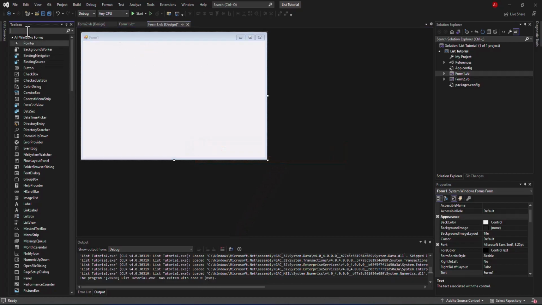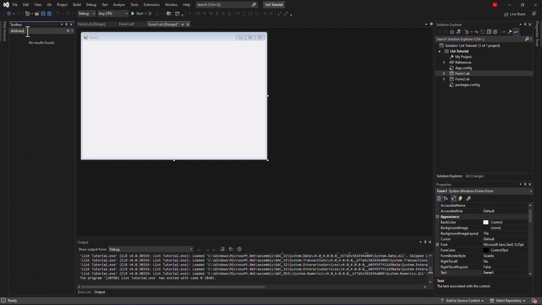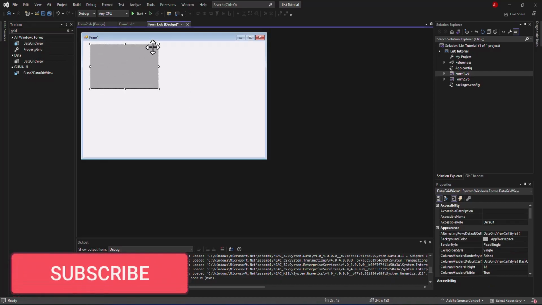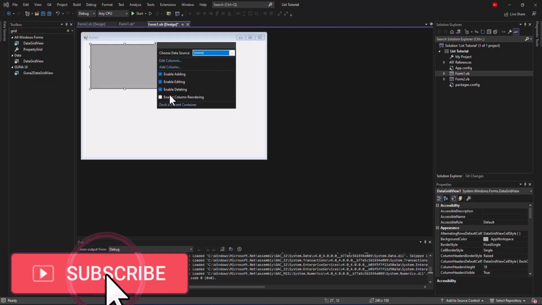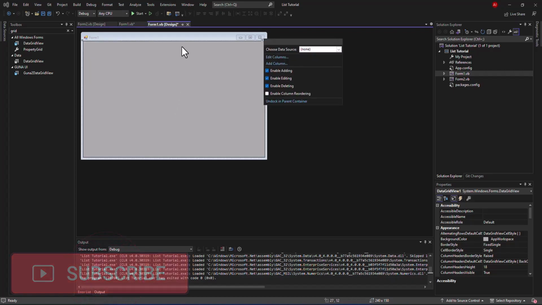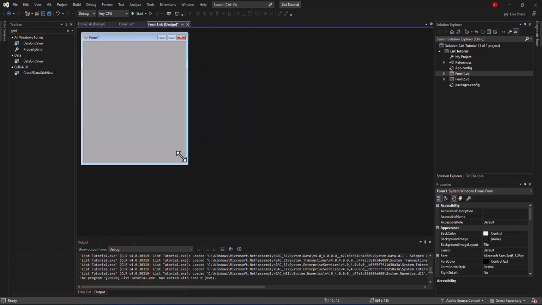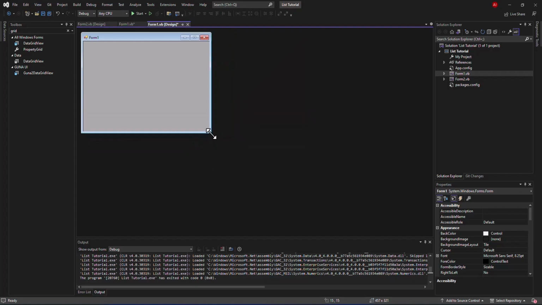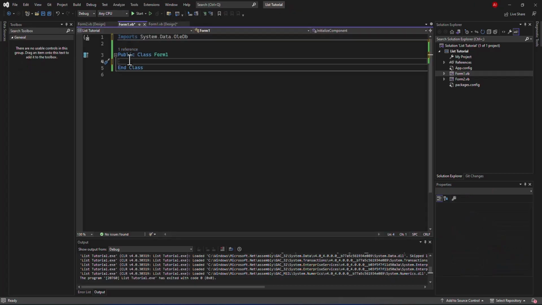So first thing first, we just have to add our grid view here. Then just dock it to the parent container like that. Then you can really adjust it anyhow you want it to be. That's really fine. Now let's go here and let's start doing something.